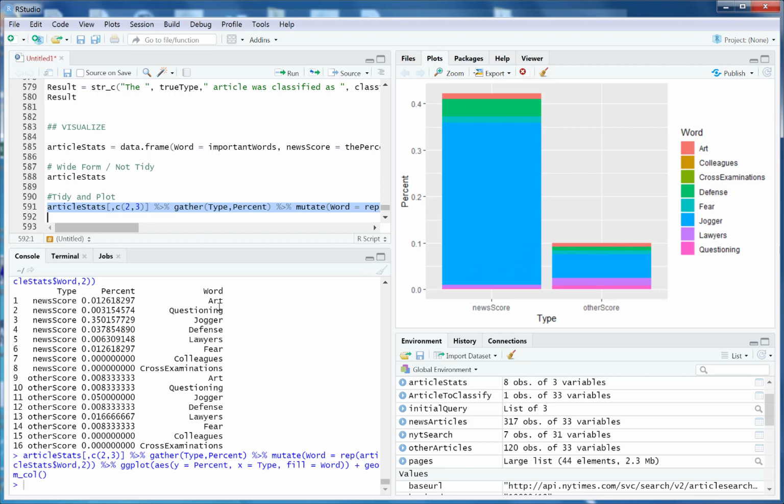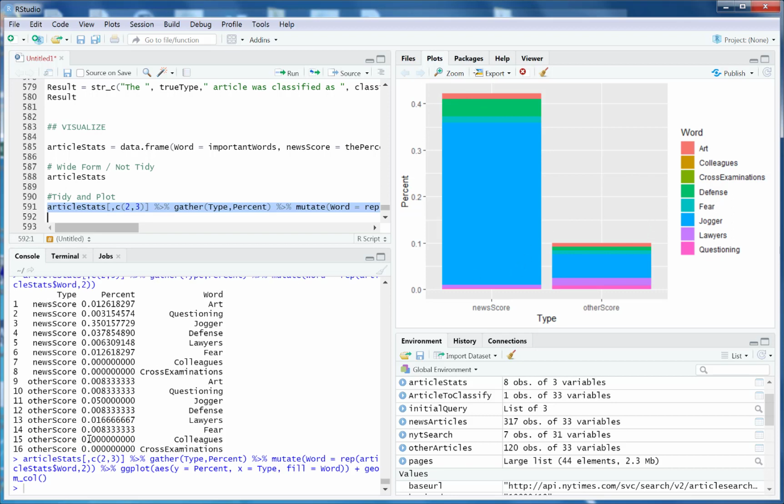Notice that we saw even from here that colleagues and cross-examinations weren't found in either one. And remember, those are the ones that we took out the punctuation, or at least the alphanumeric characters, the apostrophe and the dash. So it's up to you. It's up to whoever's kind of designing this. Maybe we want to handle that a little bit differently if we think that those are going to be important words. But certainly it's very consistent as to why they're not showing up in here.